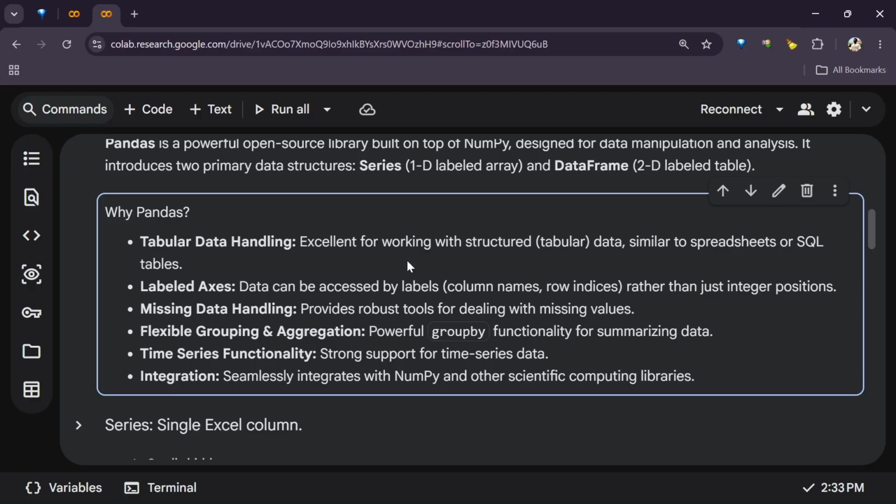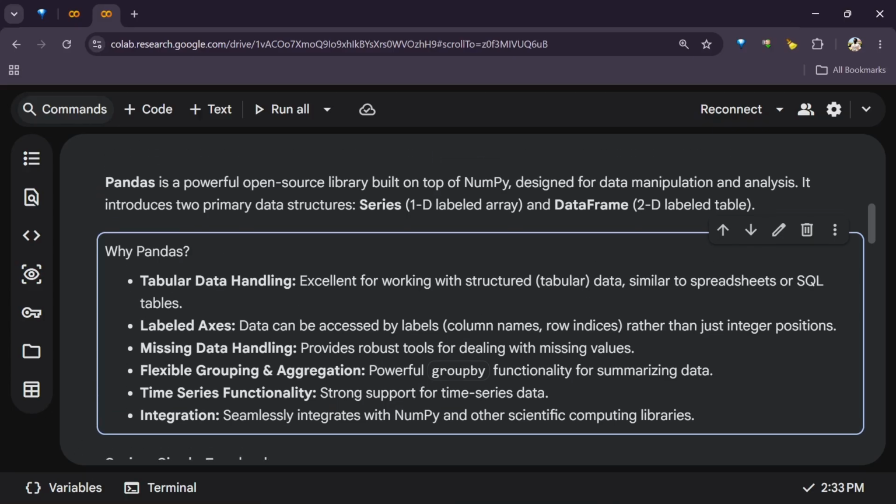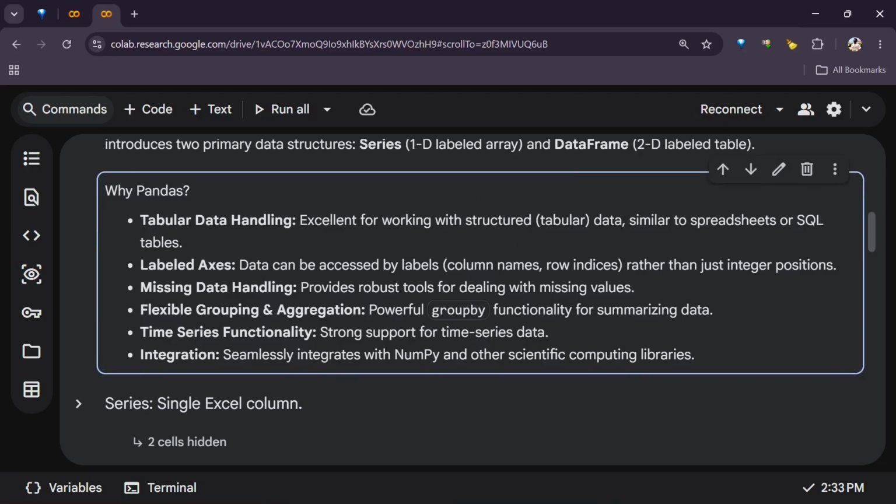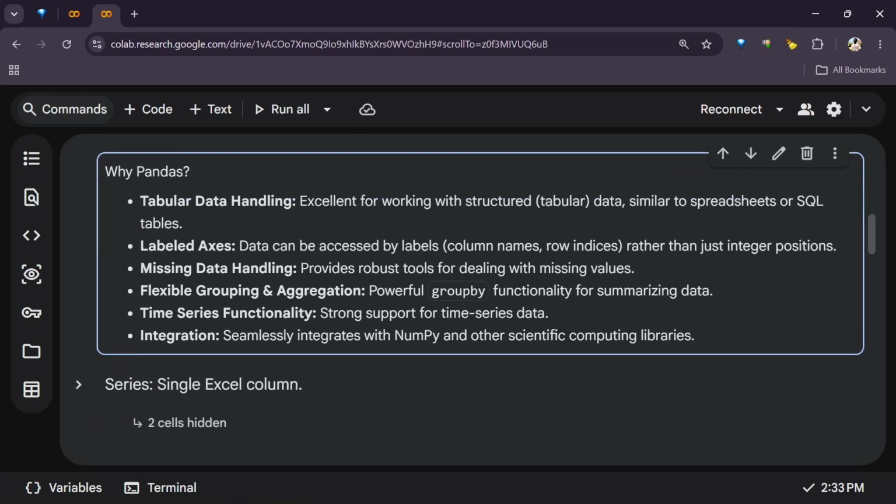Now, if you ever have intimidation, probably you've learned Python before, majorly pandas, and you still feel intimidated, by the end of this video all of those things will be a bygone, right? We also have time series functionality. You can use it for time series data, and it can integrate with NumPy and other libraries that we have. A series is just like a single Excel column, while a data frame is the entire table itself.